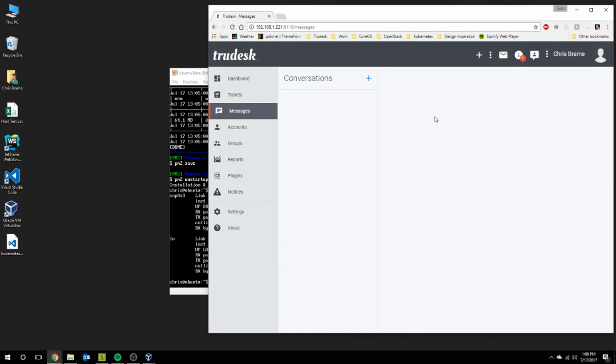But that's basically it. That's the fastest way to get Trudesk up and running on a virtual machine using the Ubuntu 16.04 install script. Thank you very much.